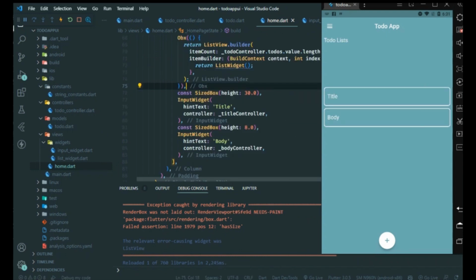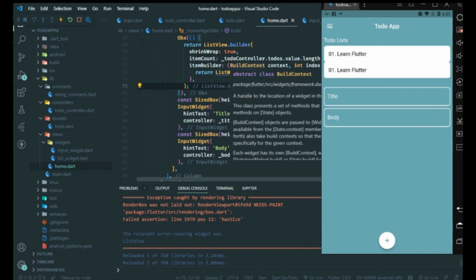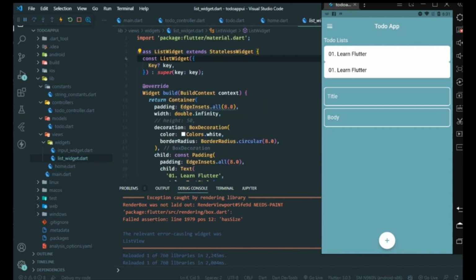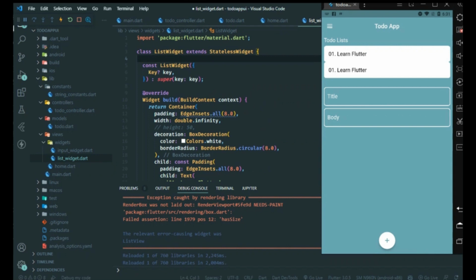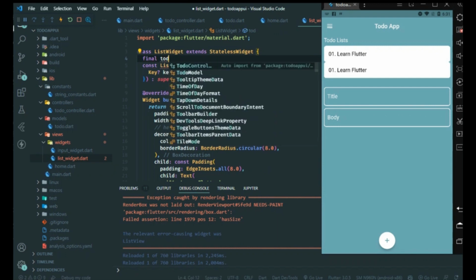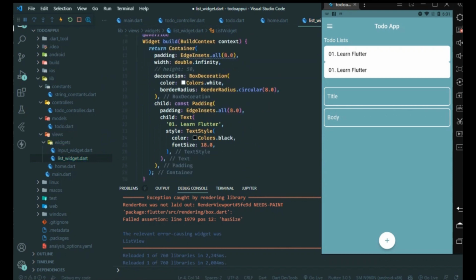So initially I think I've seen what I've been missing. So in this place we have to do shrinkWrap, make it true. Yes, also we have it. So initially this list widget here, what we're gonna do is we want to pass in final todo. Alright, so we're gonna require that.